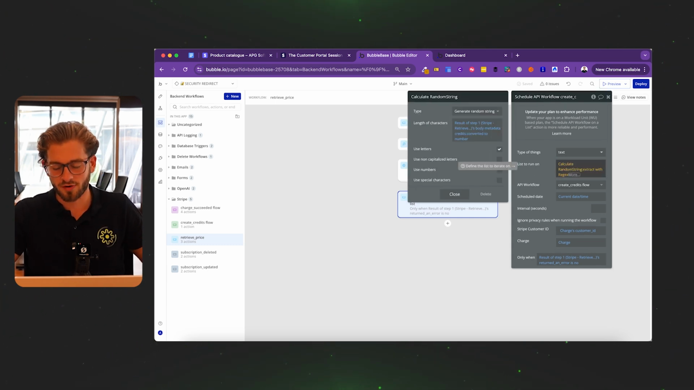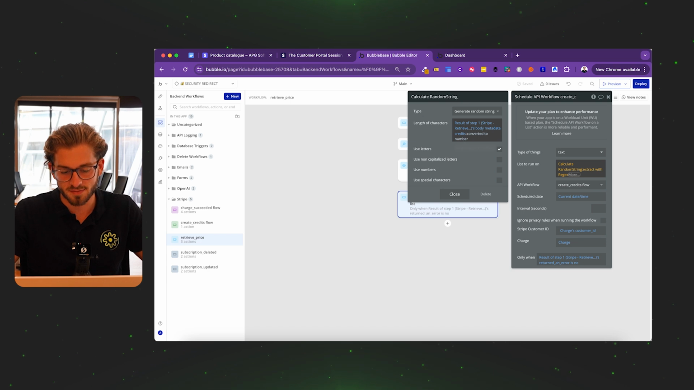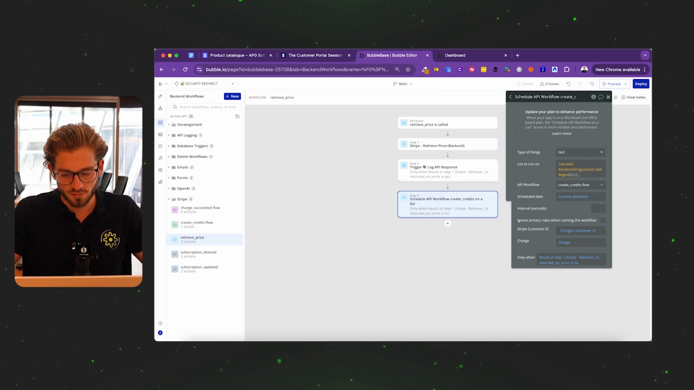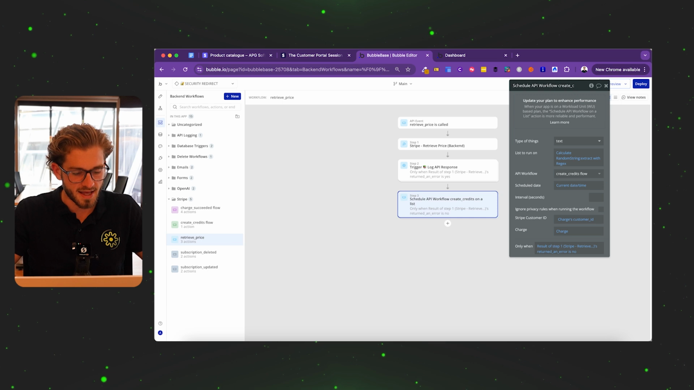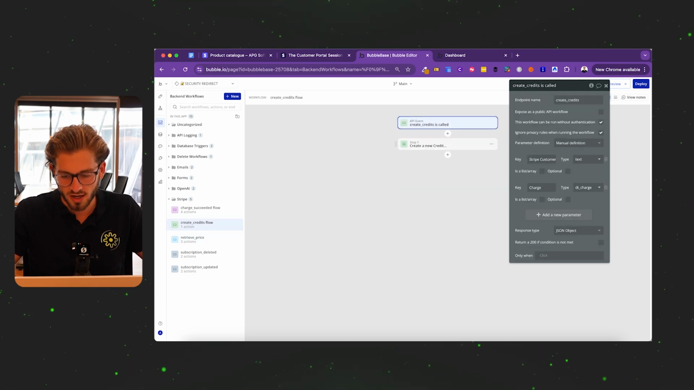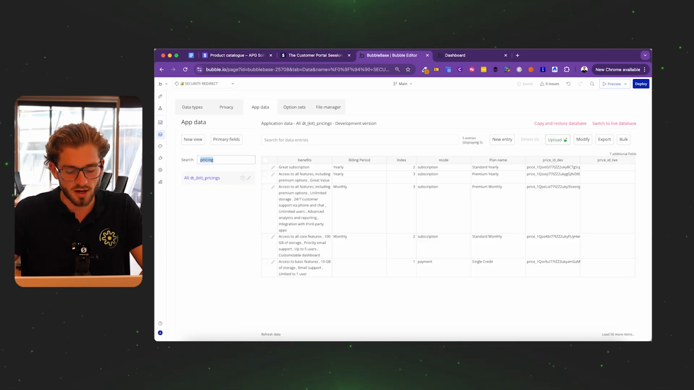Now this is a weird workaround to get a list of 5 items in Bubble. You won't have to do this if you're not building on Bubble, but we send the Stripe customer ID, we send the charge, and then we essentially create a credit. In this scenario, we'd create 5 separate credit objects, which we can then store in our database.